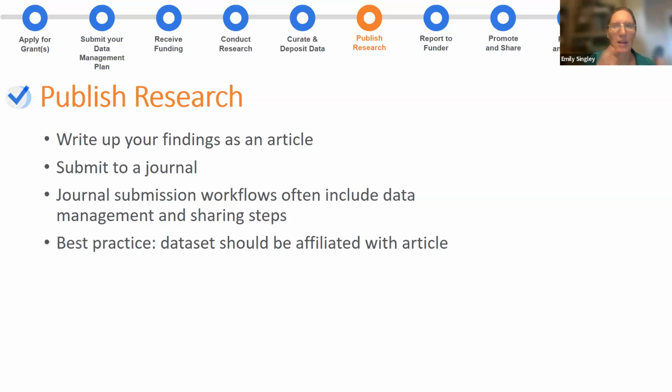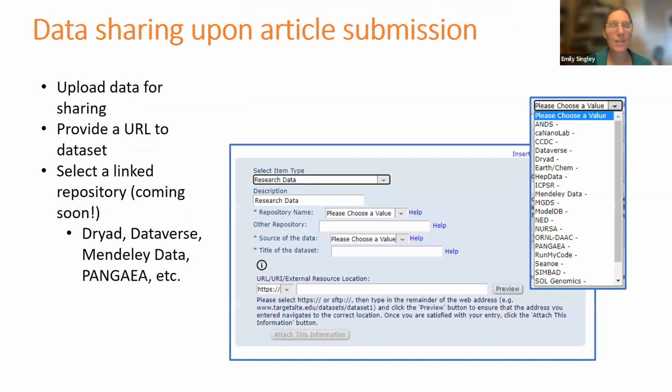And again, it's this best practice of making sure your data set and other kinds of research outputs remain affiliated with your findings, with your article. So this is actually showing the screenshot from a journal submission system that's used by many publishers, including by Elsevier. So you can see here, there's an option to upload your data. There's an option to provide a URL.